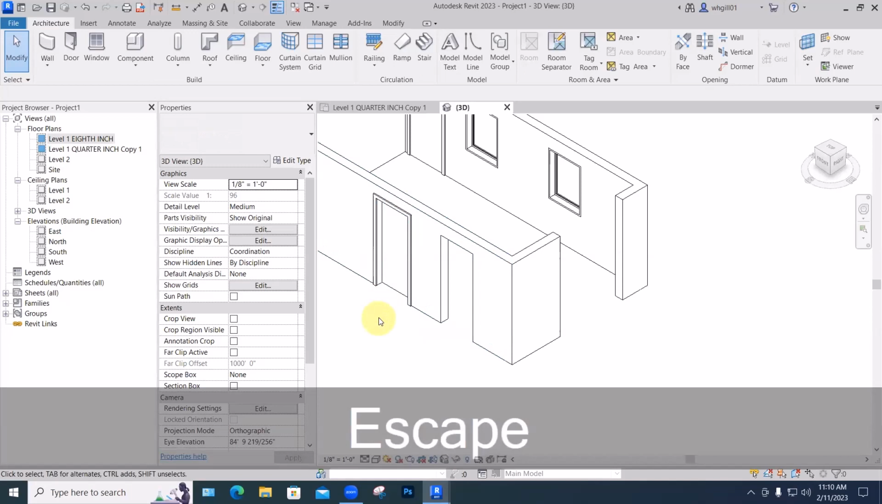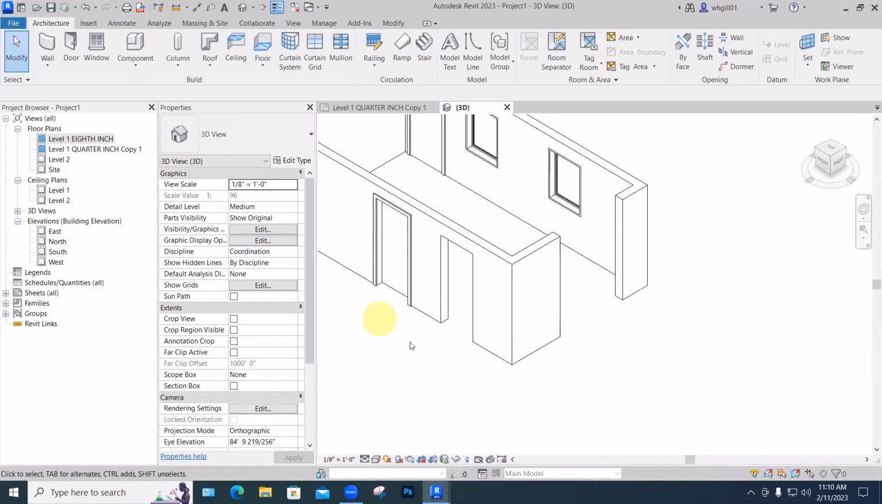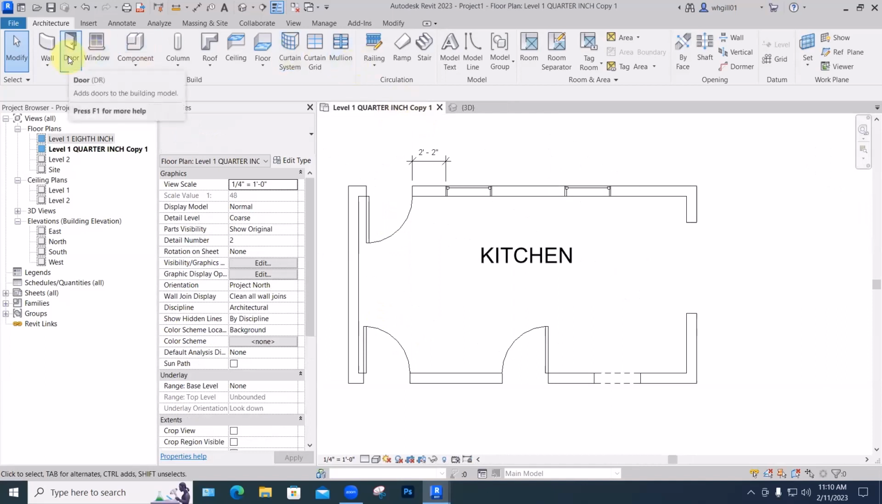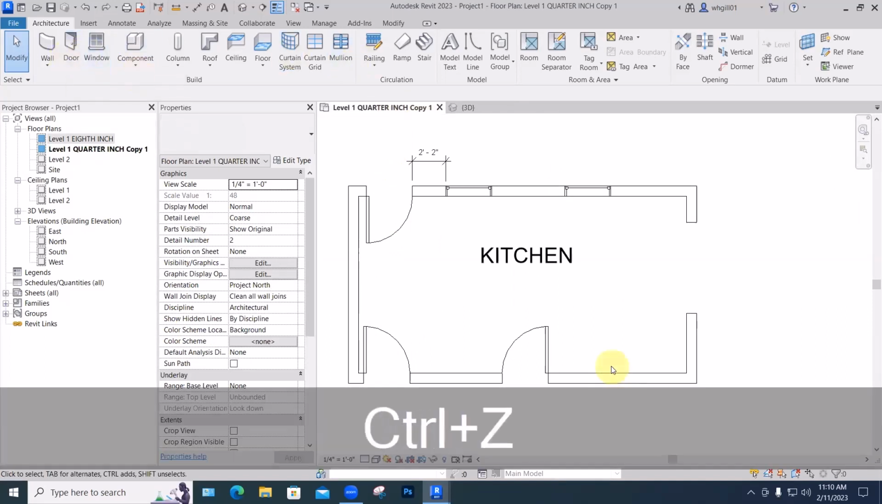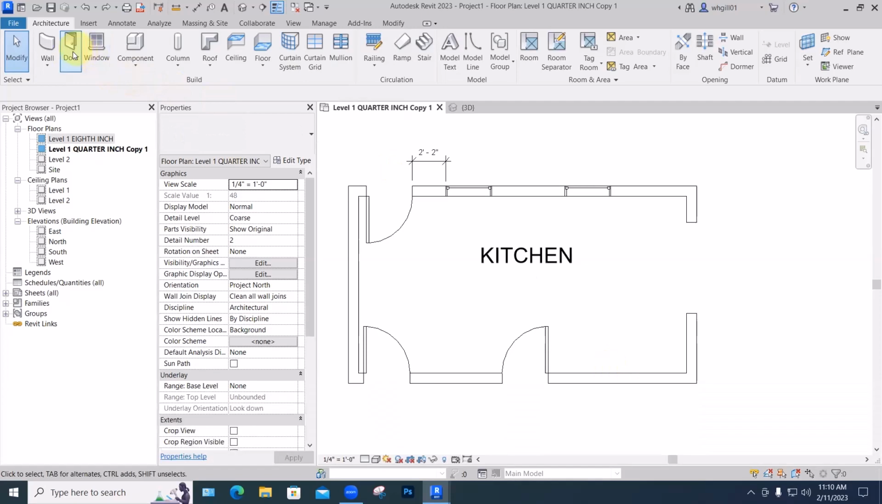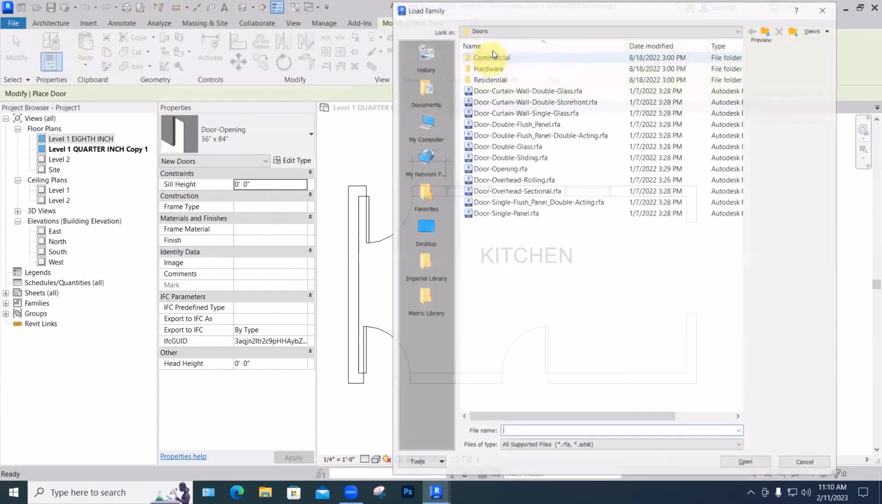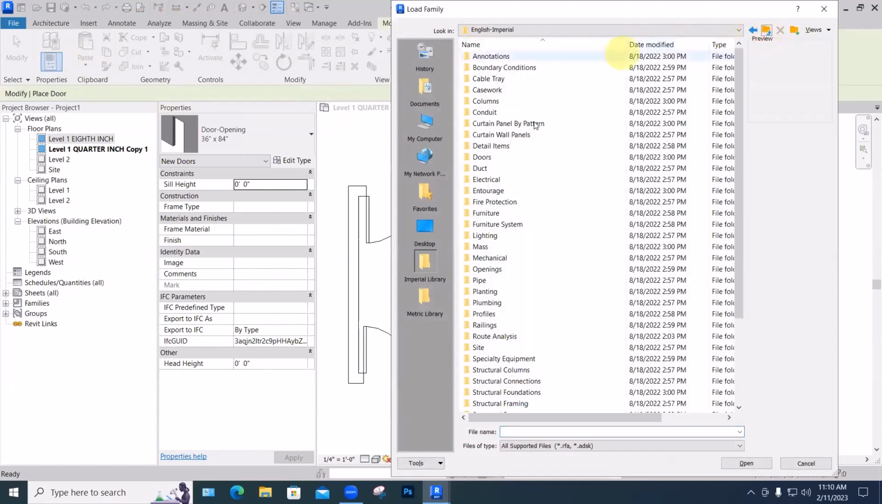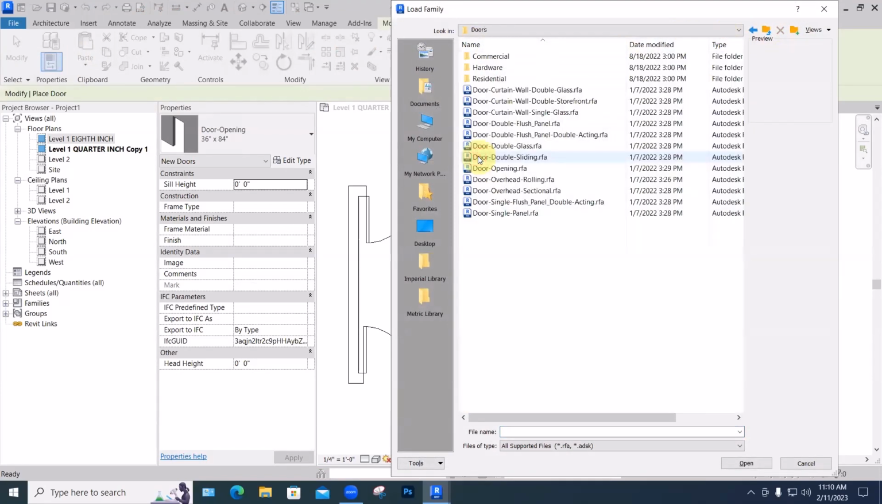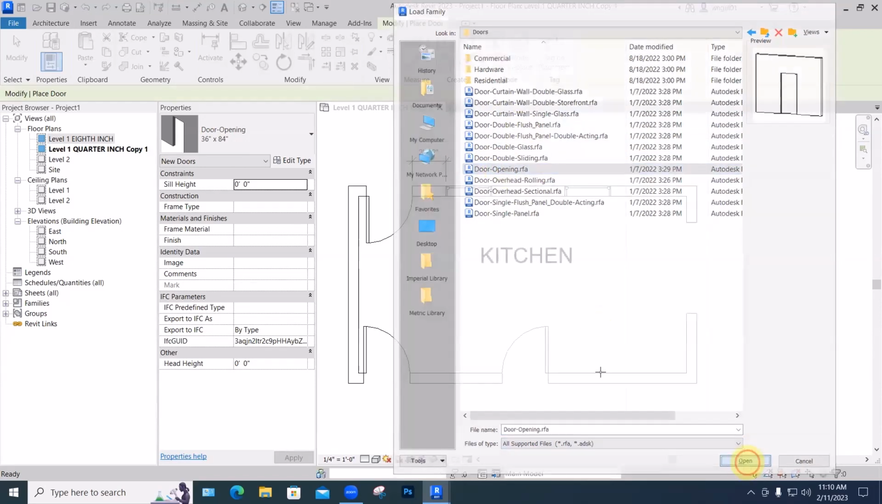One more time, where did you get that from? Where did that come from? The door. Yeah, that's in Door. I want to do Control Z a couple times. That's in Door, Load Family, and I'm in Doors, Door Opening. Okay, thank you. I'll stick it in.